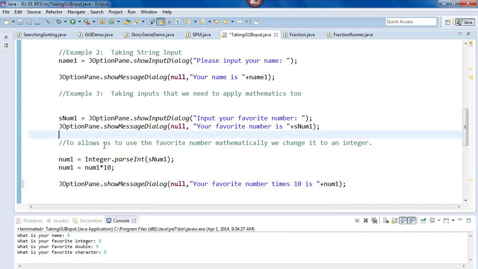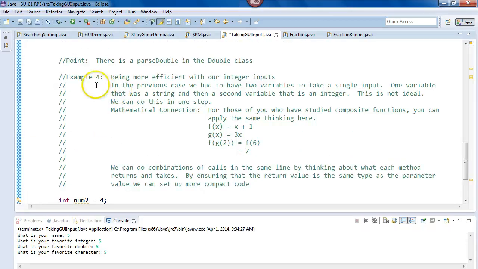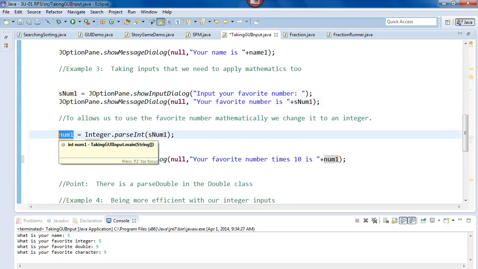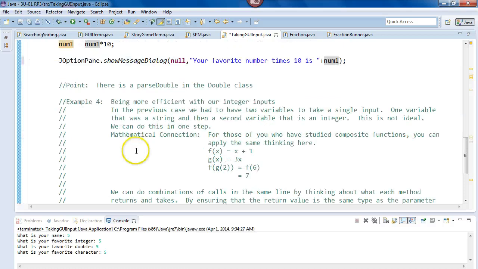Now I've been talking a lot in this video and rather quickly, but we're going to look at one last thing. We want to be a little more efficient with our integer input. So in the previous case, notice in order to take an input, I need two variables. I need a string variable to take that input, and then I need an integer variable to hold the converted value. We can do this in one step.